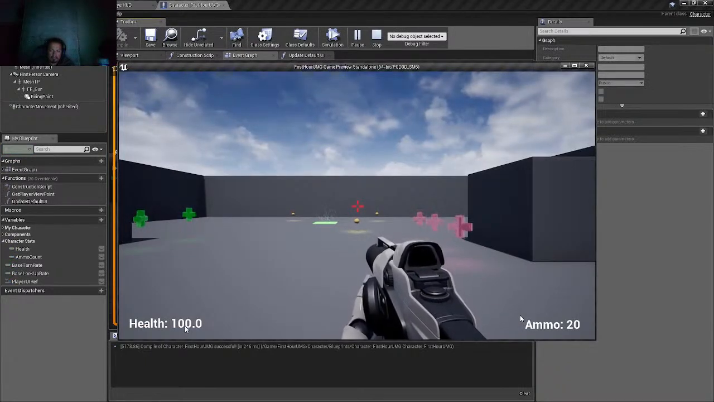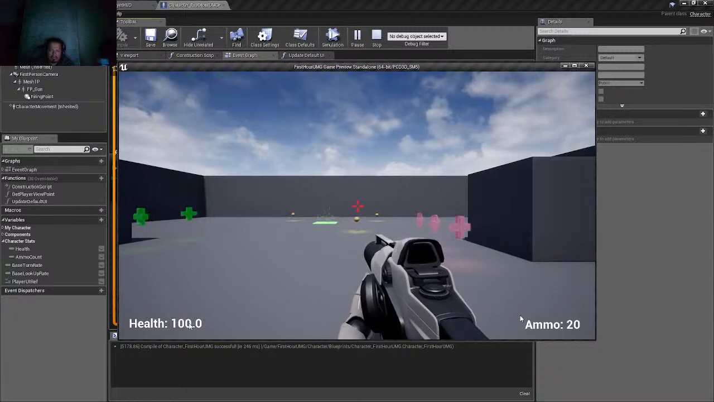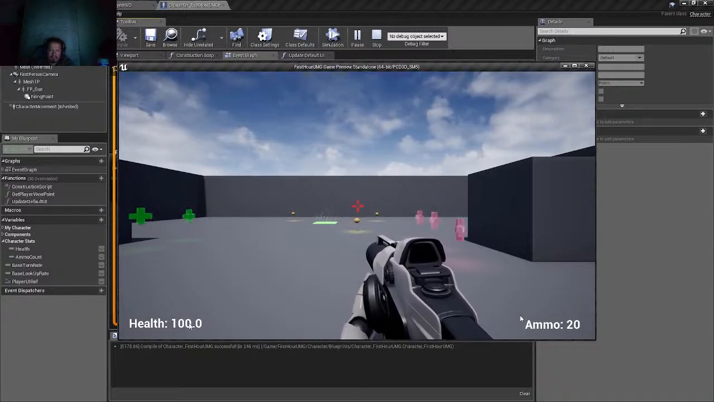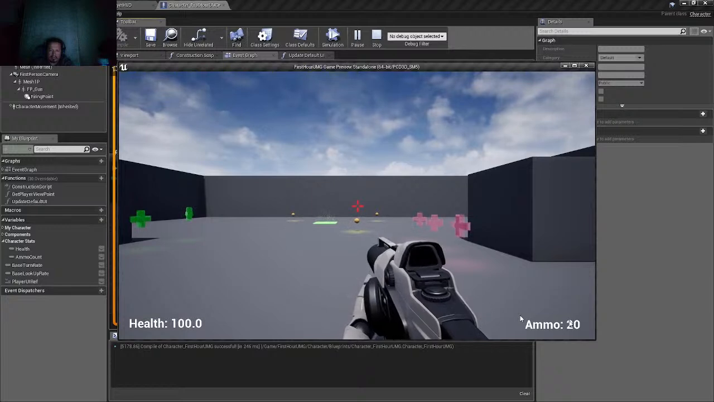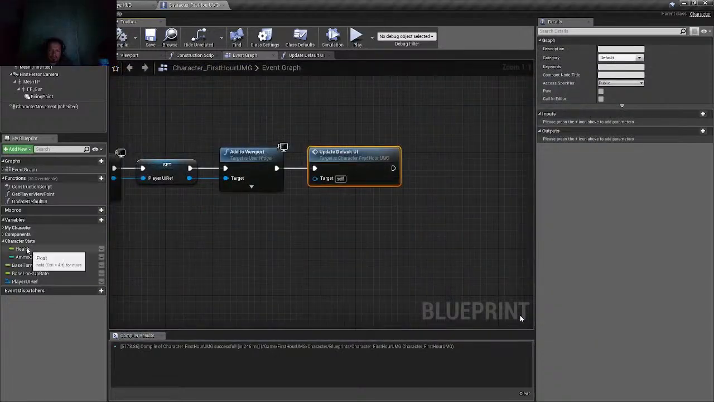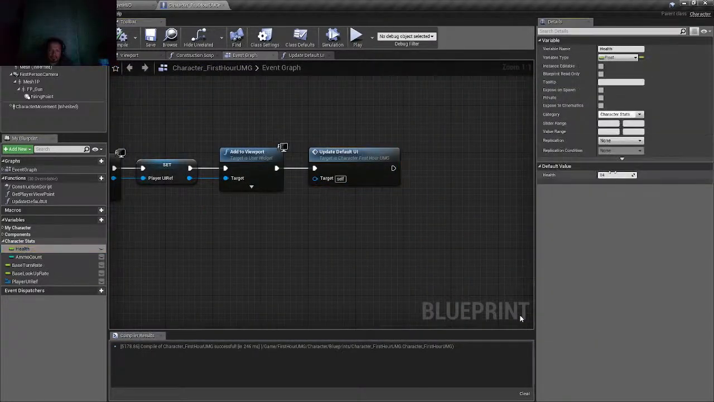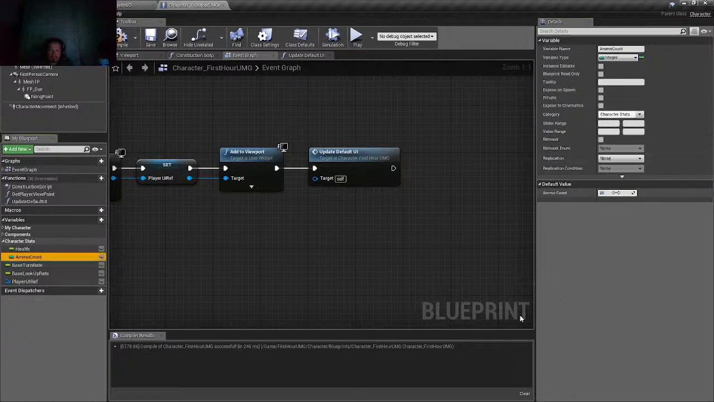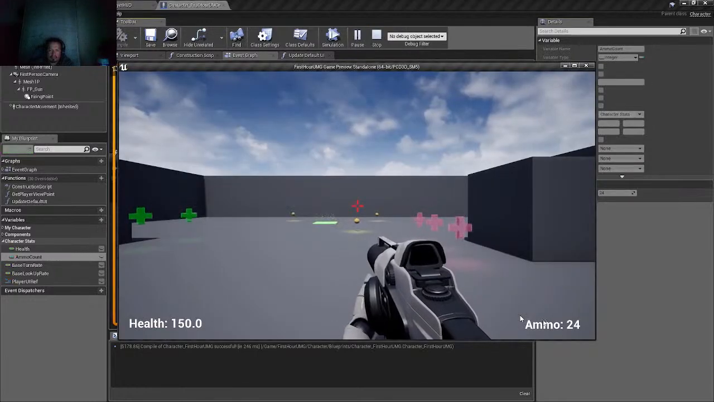It says health 100.0. That's something we can worry about later. Again, it's a visual thing. We'll cover that later. But we now actually have it going to the proper values. And I can show you that. Let's say the player starts with 150 health. And, I don't know, let's go with 24 ammo. We hit play, 150 health, 24 ammo.